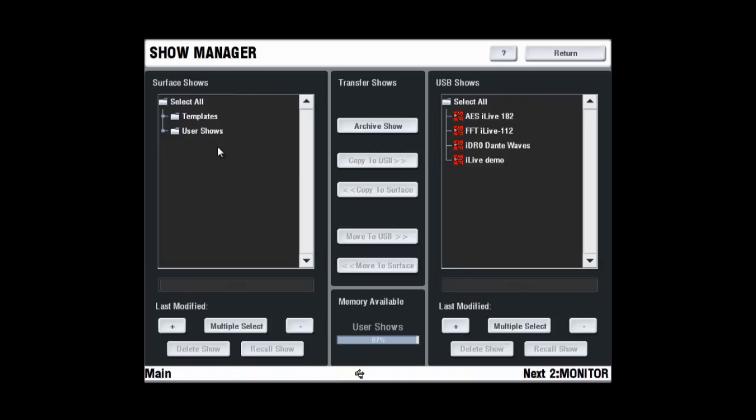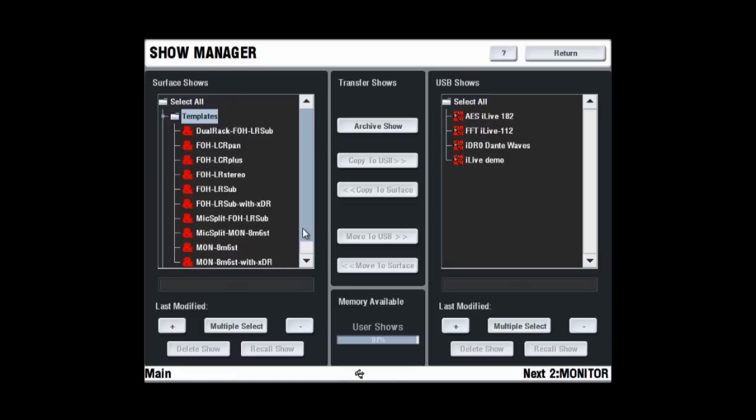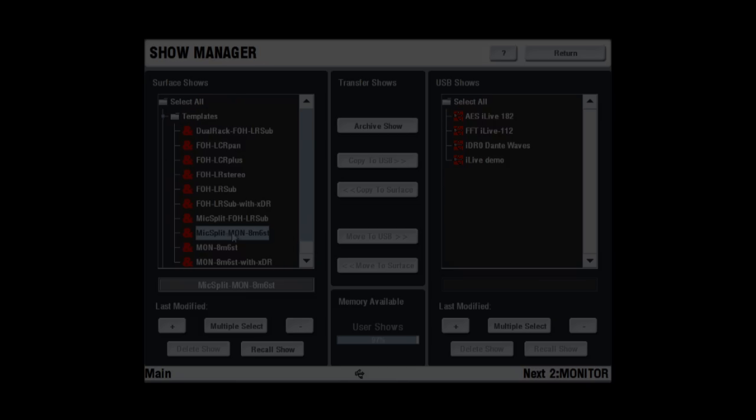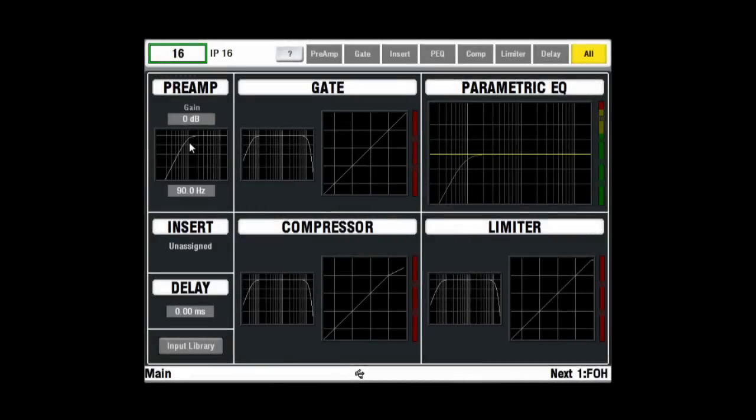Among the iLive factory default template shows provided for different applications, the mic split shows are ideal as a starting point for slave systems receiving inputs from a master mix rack. The master system has control of the preamp analog gains.